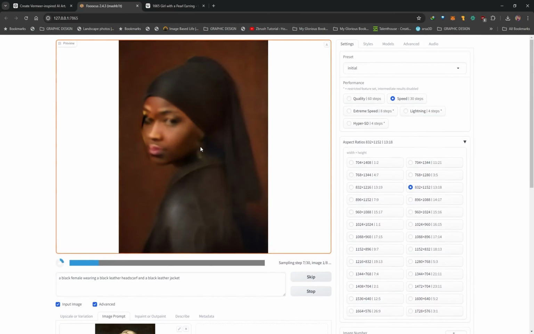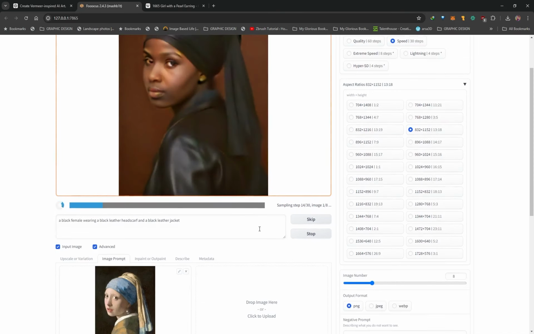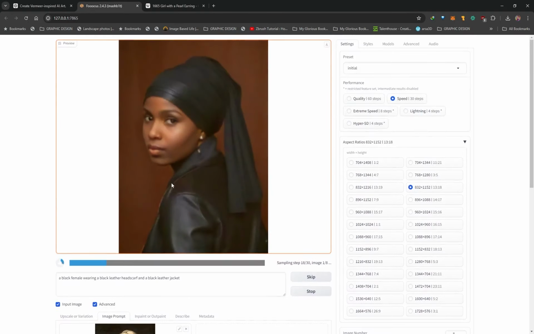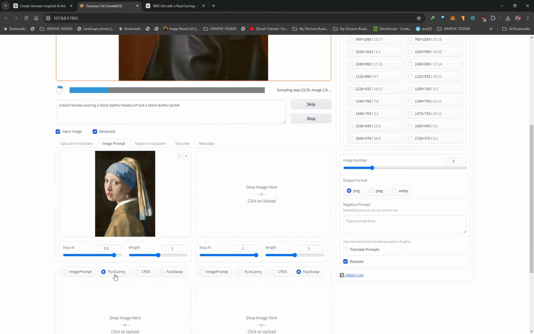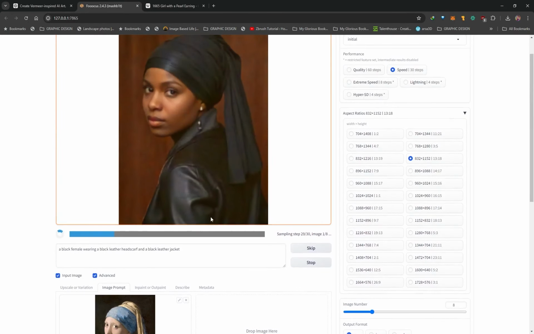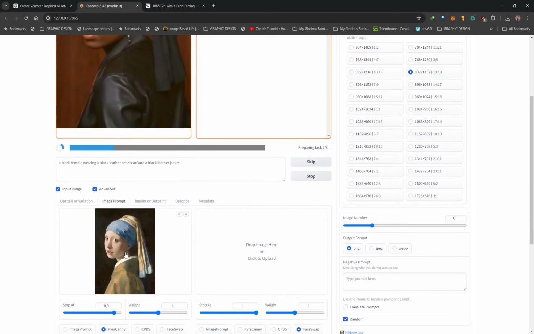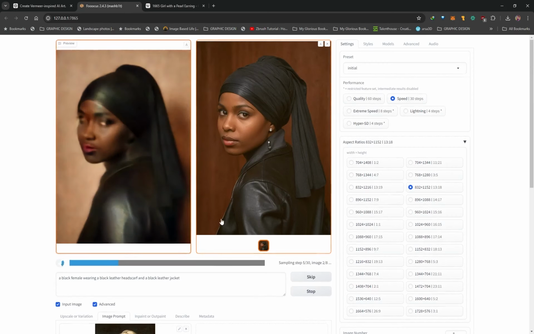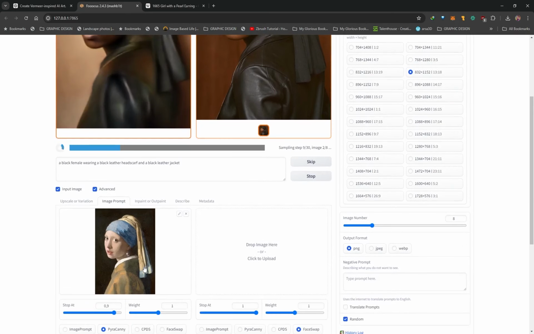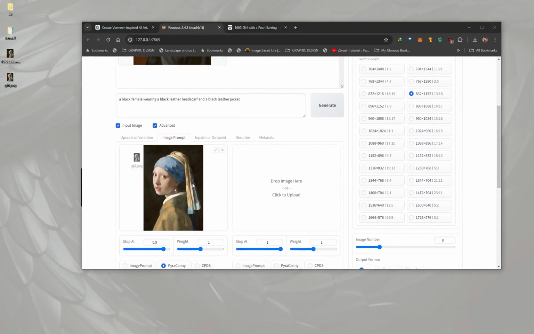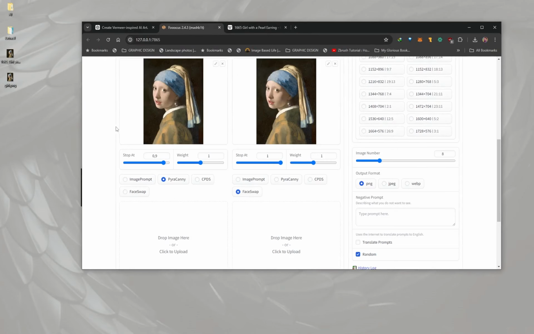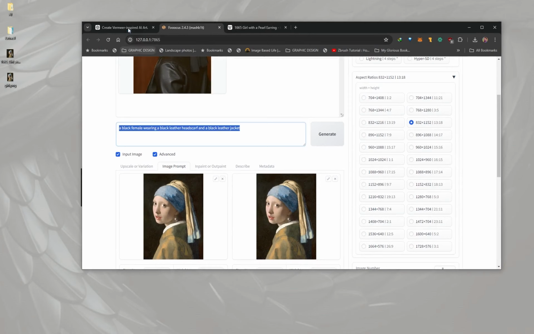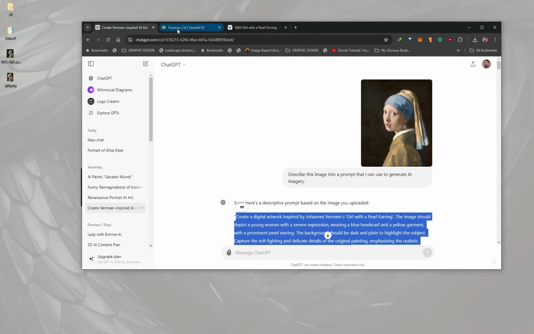So now you see we completely changed the race. It's not paying attention to any likeness by using a face swap, but it's still respecting the pose. So I did just want to show you how to generate variations of the image while still referencing the pose. But I am going to revert back to the original image of the girl with the pearl earring. So I will find my image over here and just drag and drop it and make sure I'm back on face swap, and I'll bring back the original prompt from ChatGPT.